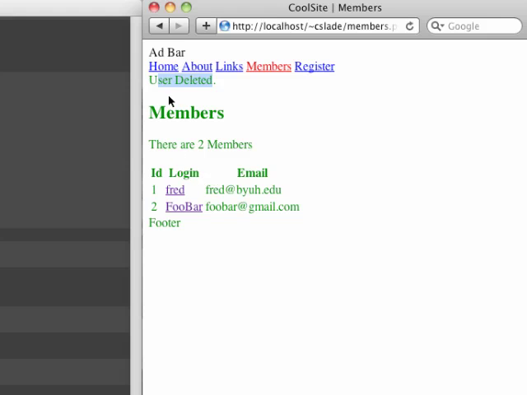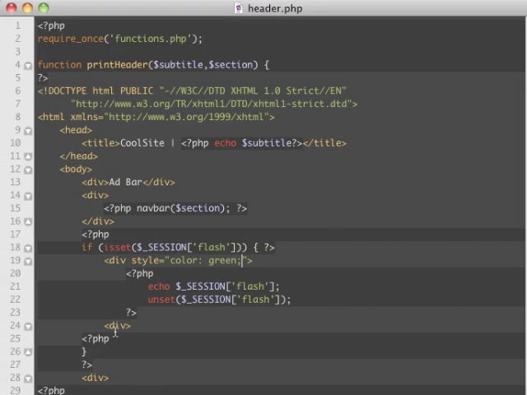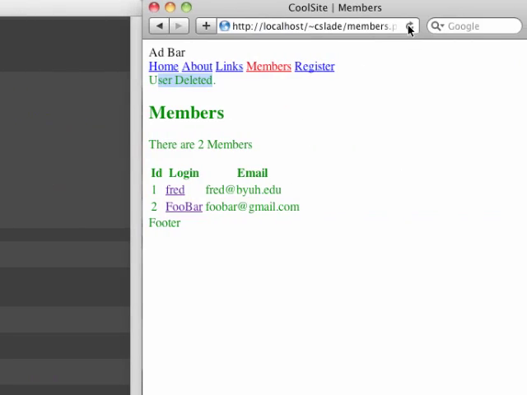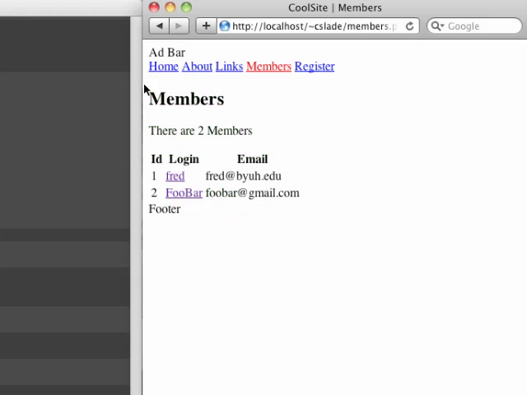Now it looks like I messed up. If you look over in the code, I forgot to make this an ending div tag. But when I refresh this, I forgot the ending div tag, so that made all of this green. Now when I refresh this, the message is gone too, because the flash message only shows up on the next page, only on one page. That's because I delete it out whenever I print it out.